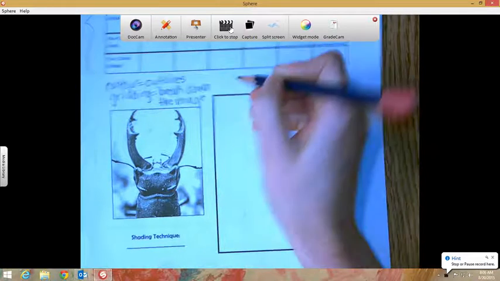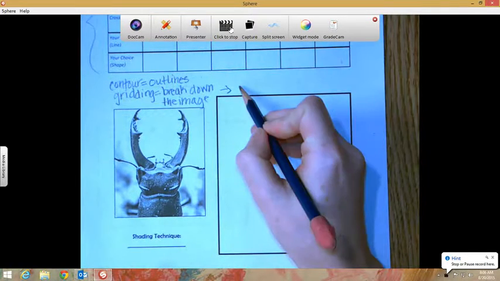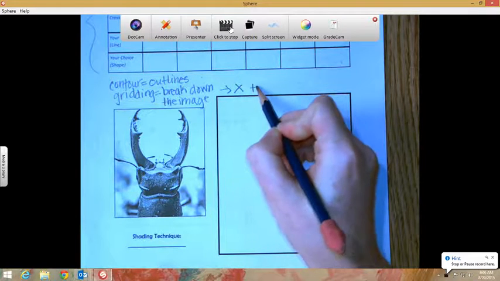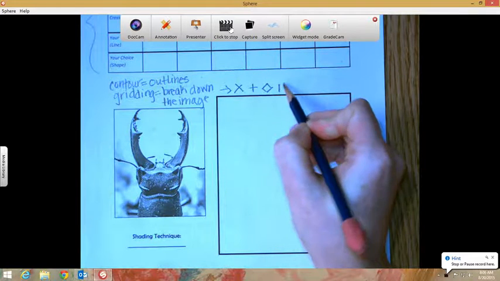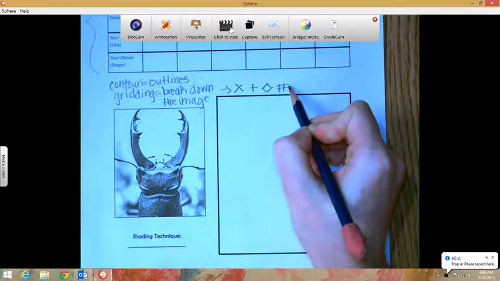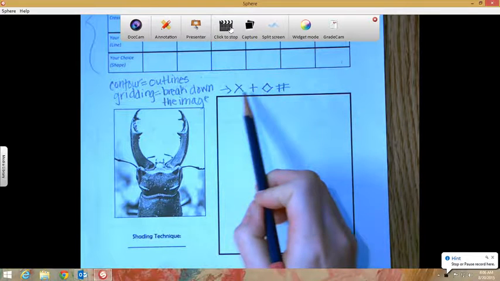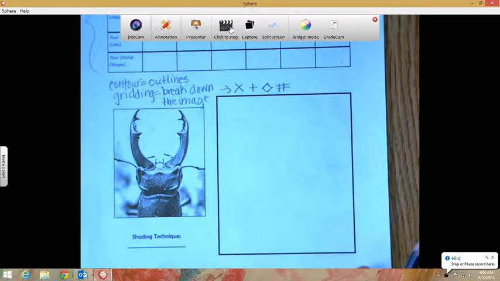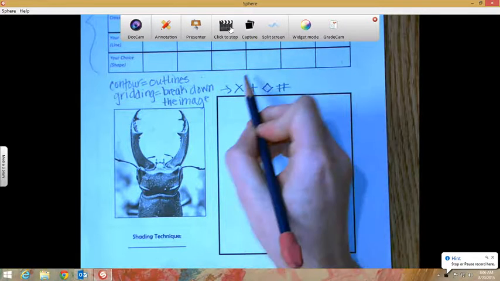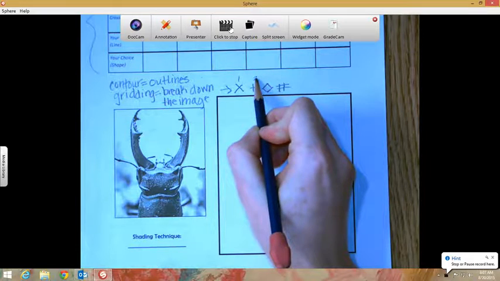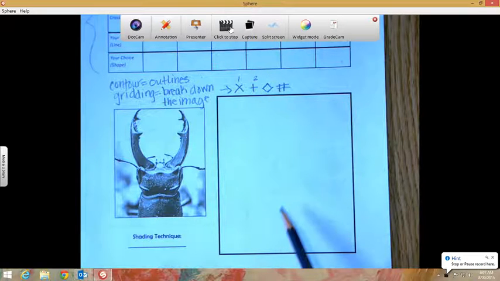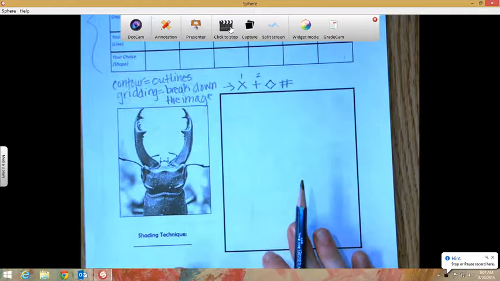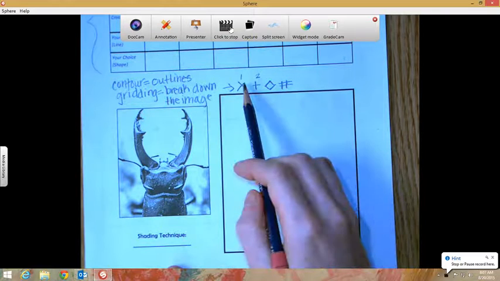To grid, you can use up to 4 steps. X, plus, diamond, and hashtag are those 4 steps. Make sure you write those down. We're going to use those a lot. On our final bug, you are going to use all 4 of these steps. But for this demonstration and for this worksheet, we only need to use the first 2 steps, X and plus, because it's a very small image and we don't want to have a bunch of extra lines on there that we don't need. So that's where I'm going to begin with my X.